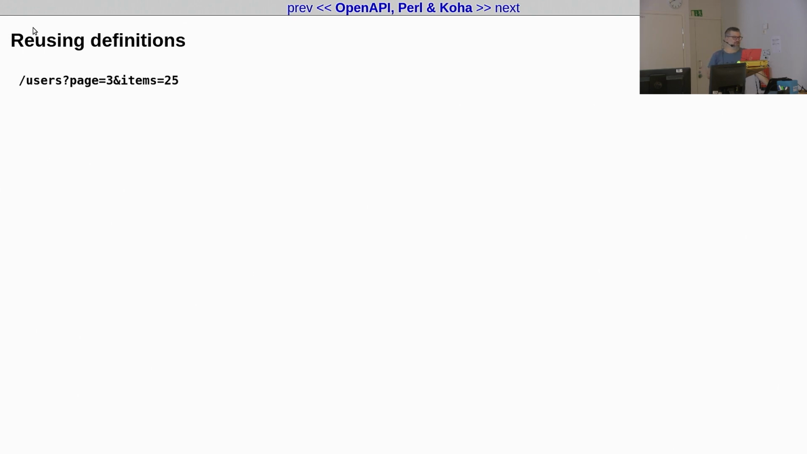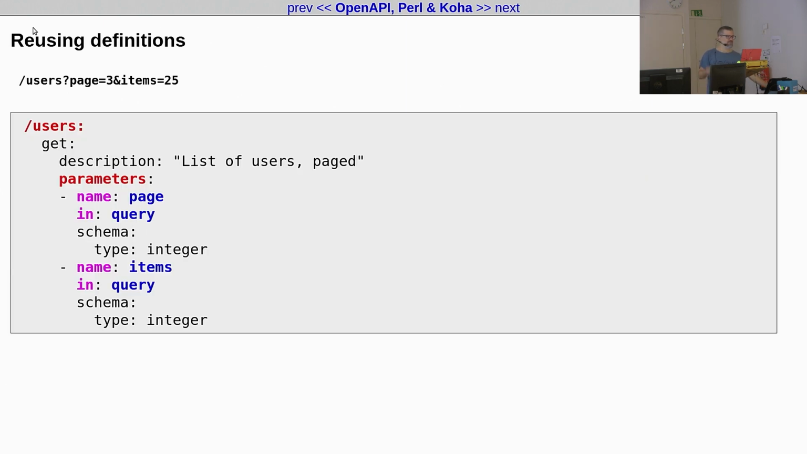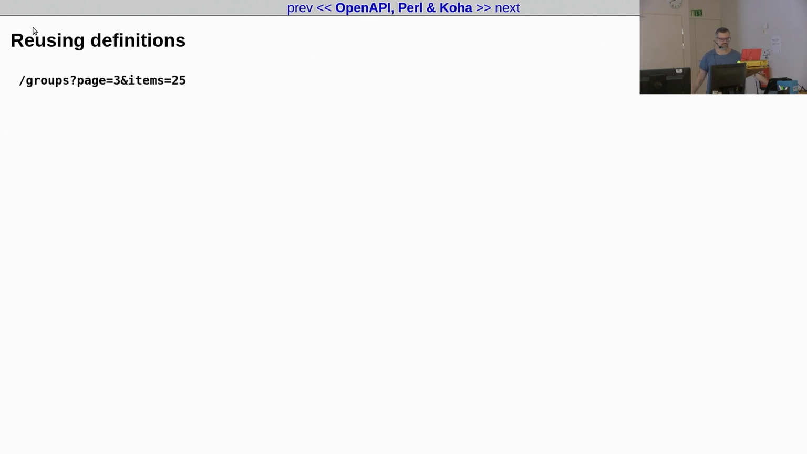So let's say you have a pager, something like that, where you have a page parameter and an items parameter. So you want to get 25 items of the third page of this search result. You would define it like that. You have the parameters in the query. One is the name, one is the page, and the other is the items. Both are integers. Very simple.